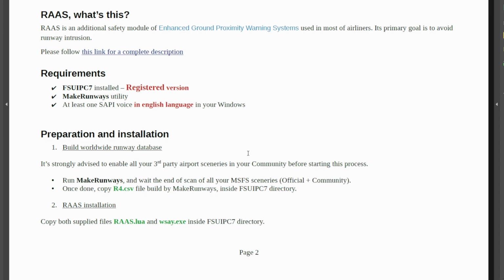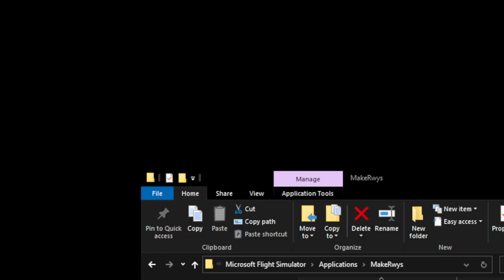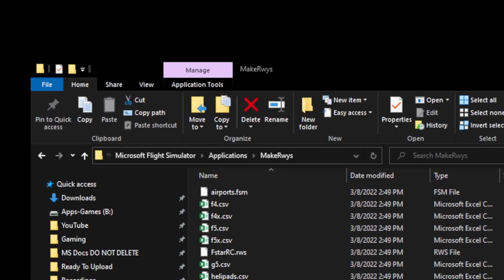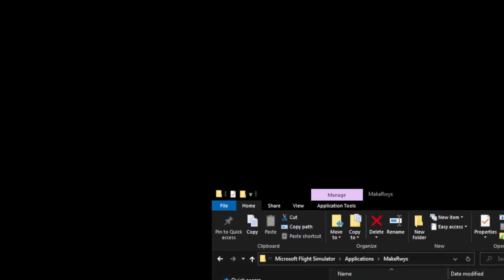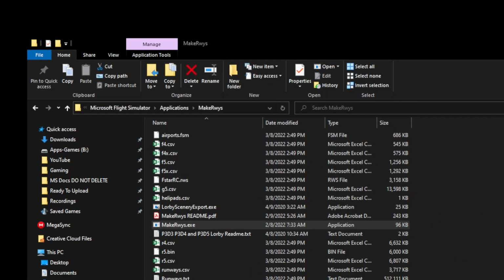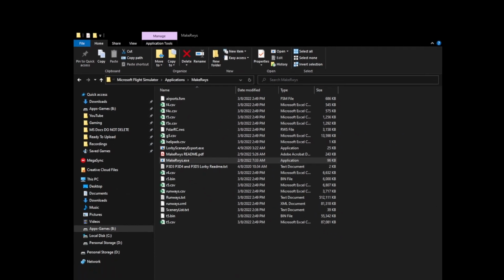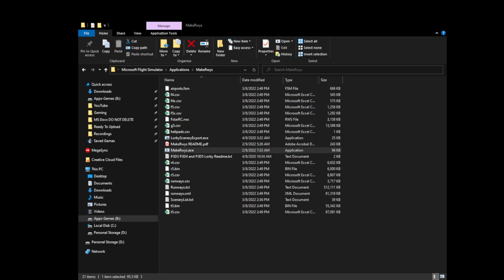All right, so let's do that. Again, let me get this off the screen here, and let's open this up. We're going to find the make runways directory. There it is. Let me bring that back up for you guys. Never realized how many windows I open simultaneously until I'm doing these kinds of recordings. Okay, so let's find what it was asking for. Let me drag this over so I can see it too. All right, R4 CSV, there it is right there. So we're going to hit copy here.